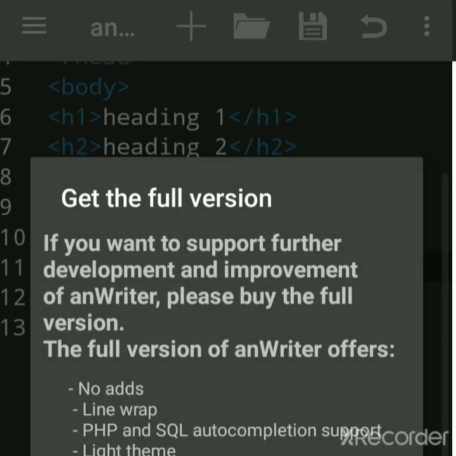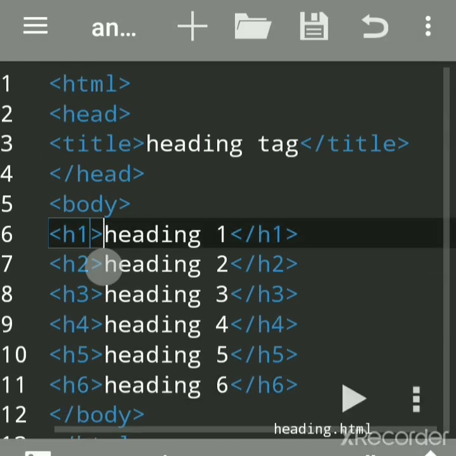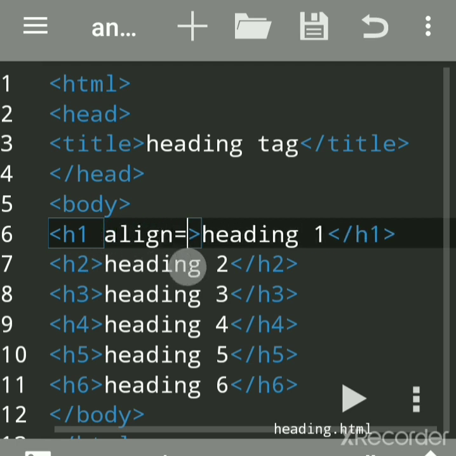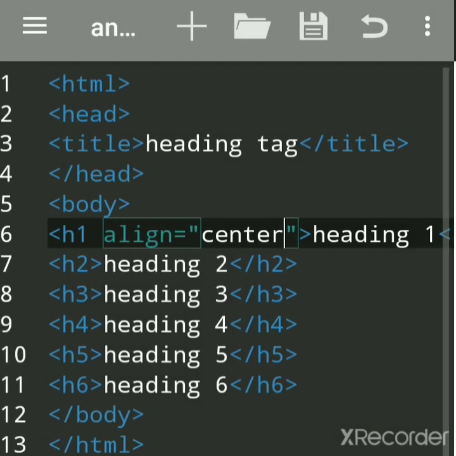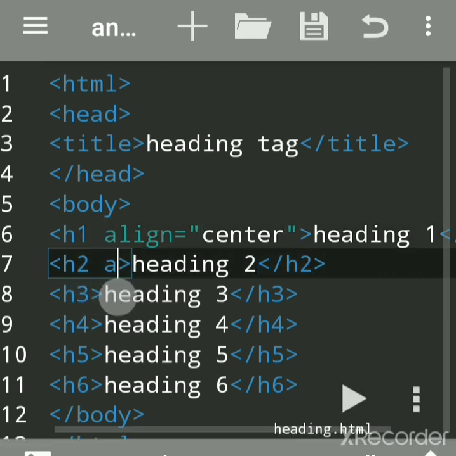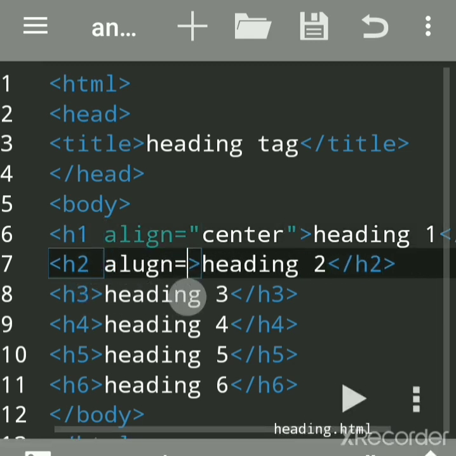Now the heading tag has only one attribute called align. Align has 4 values: left, right, center, justify. By default it is left, your text is left aligned. So center, you can apply anywhere, it is not compulsory. You can apply it in any tag.